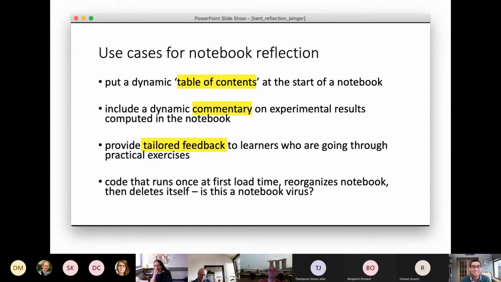I like the second use case here, a dynamic commentary on experimental results. So the idea here is that your notebook becomes a live scientific paper, and then you can programmatically look at your data and say, we have proved or disproved our hypothesis. So, you know, you can generate your conclusions programmatically from your data, perhaps. There's certainly a lot of interest in live executable papers and technical reports and so on. And I think to be able to provide that affordance inside Jupyter would be a powerful thing.